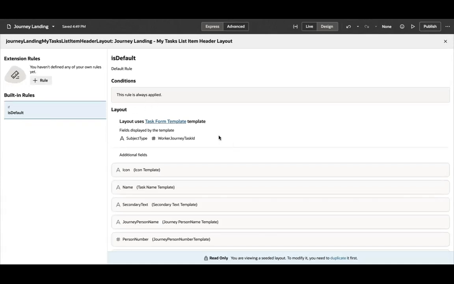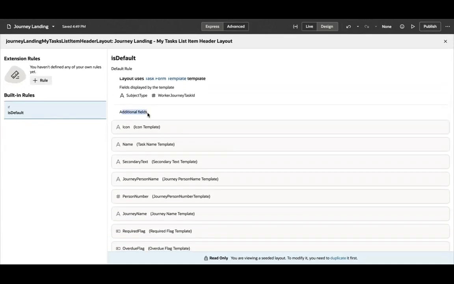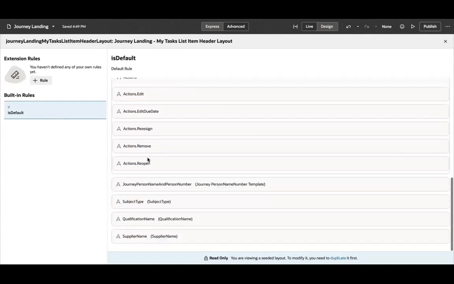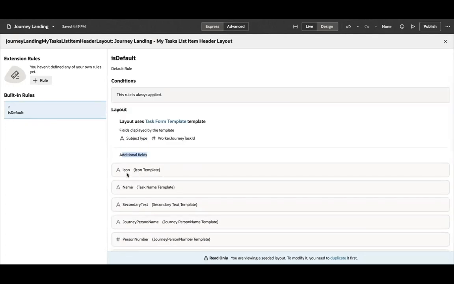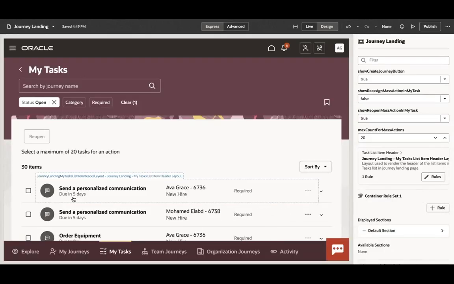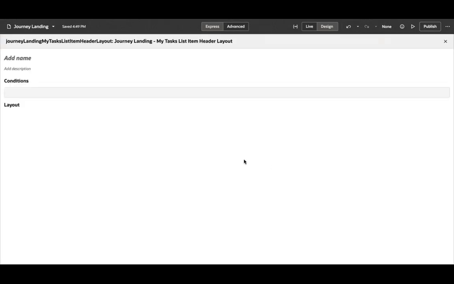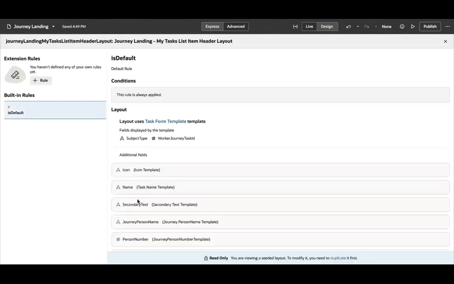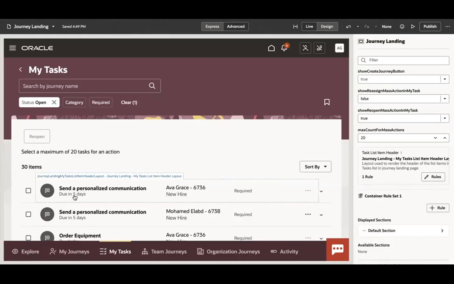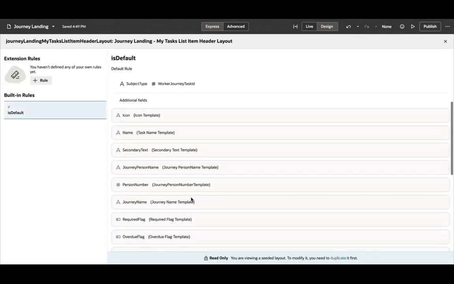This rule contains a layout, which contains the fields that are visible on your page, like the icon. Which icon? This icon. Then the name, which is Send a personalized communication. Secondary text. What is secondary text? Secondary text is due in 5 days. Then you have a required field, then you have this icon. All of it is coming from this section itself.